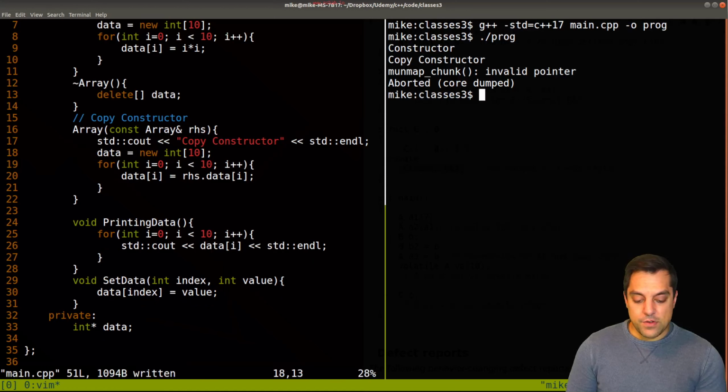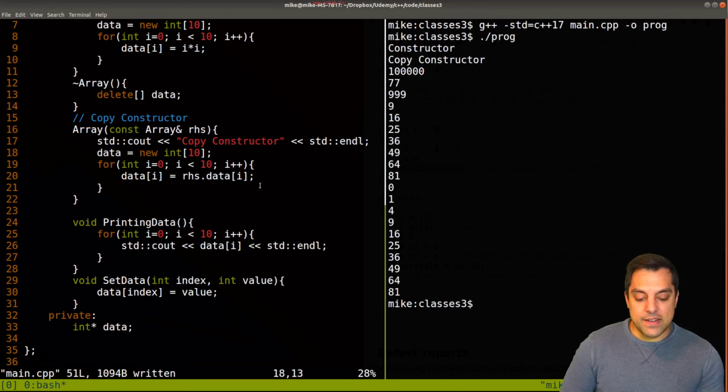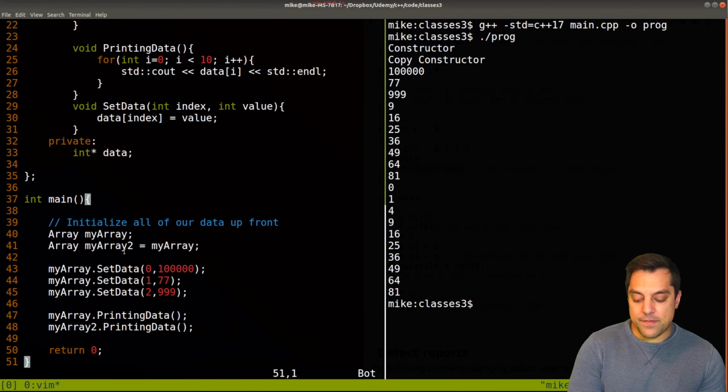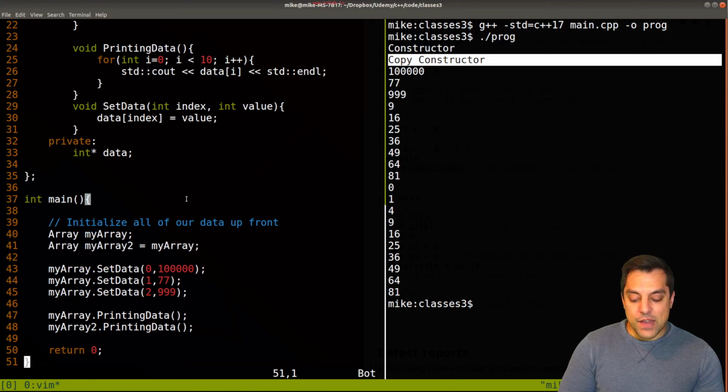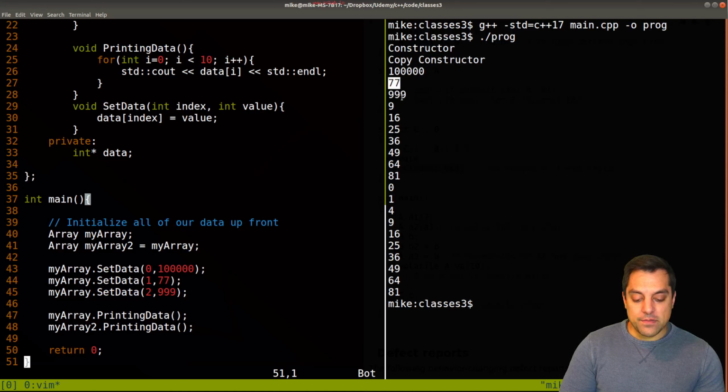Okay, so let's go ahead and rerun this. And now we'll see that the constructor is called for our first myArray. That's this one here. And then myArray2 is created, again, constructed, that's part of the name, copy constructor, separately. Okay, and we can now see that we're creating this object here, copy constructing it, and then assigning the data only to myArray. And then when we initialize our second myArray, it's been the original contents of myArray here.